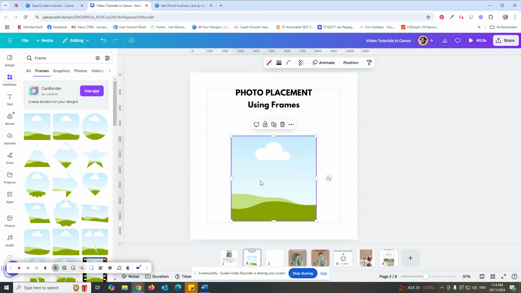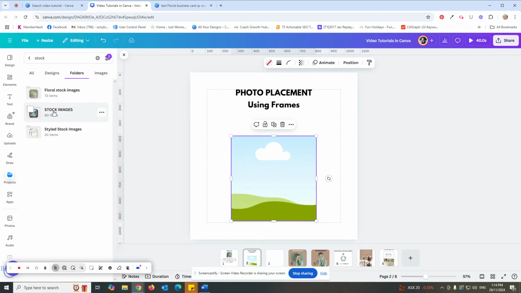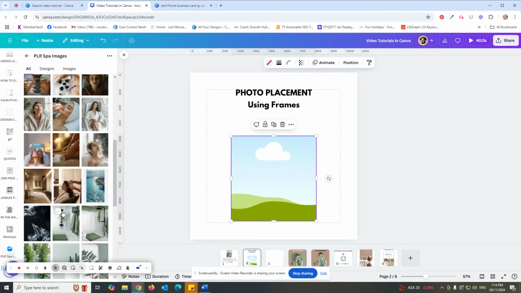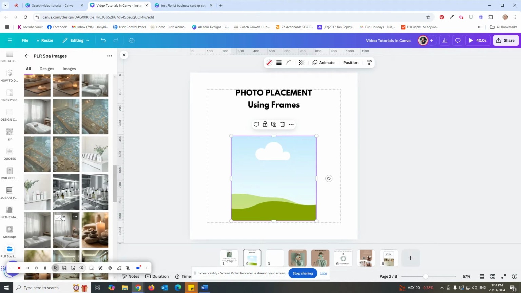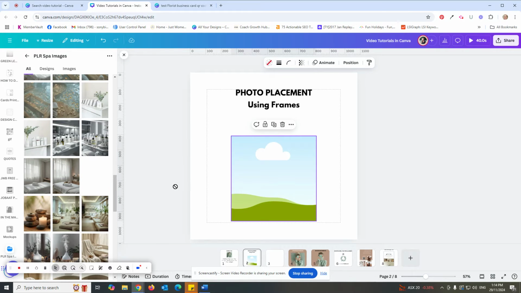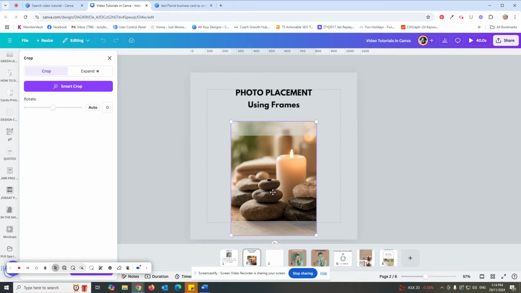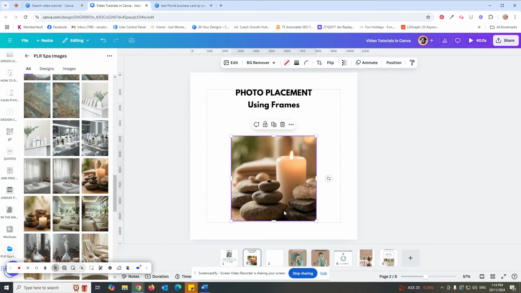So I've just picked a standard square frame, and I'll just go to my folder of images, and we'll go to some stock images, and we'll just grab something like we'll pick an image. So if you like something like that, you just drag it across, and if you double click on the image, you'll notice that you can move it and position it where you like it.